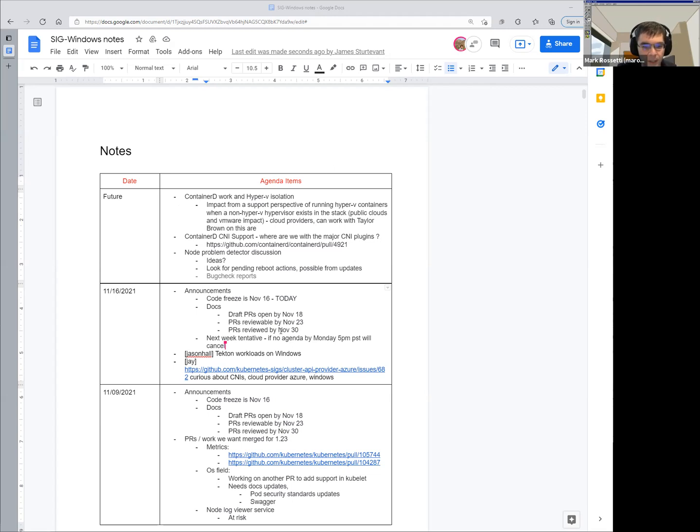We also said that next week, I know it's a US holiday and things are kind of late, if there's no agenda, then we'll just cancel the meeting by 5 p.m. So we'll take care of that. Does anybody have anything else they wanted to add to the agenda or announcements? If not, we can go into the agenda.